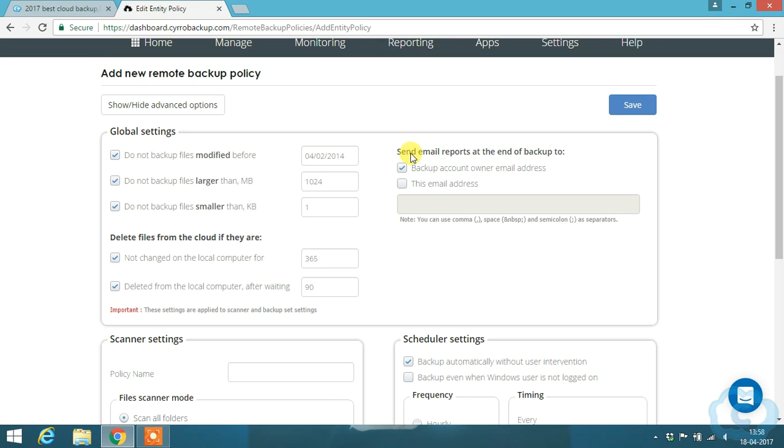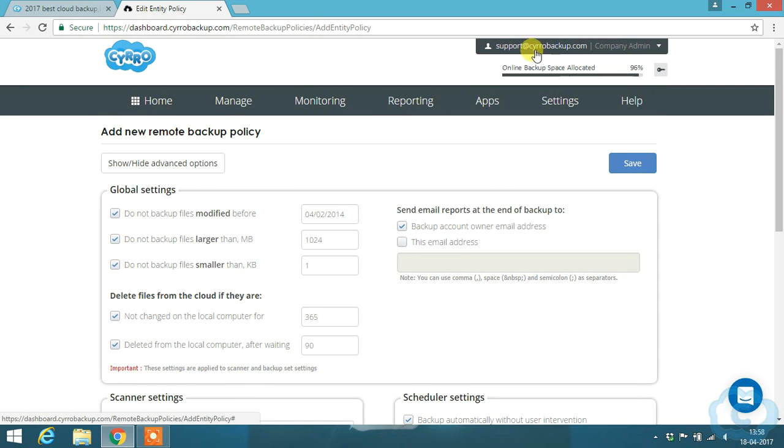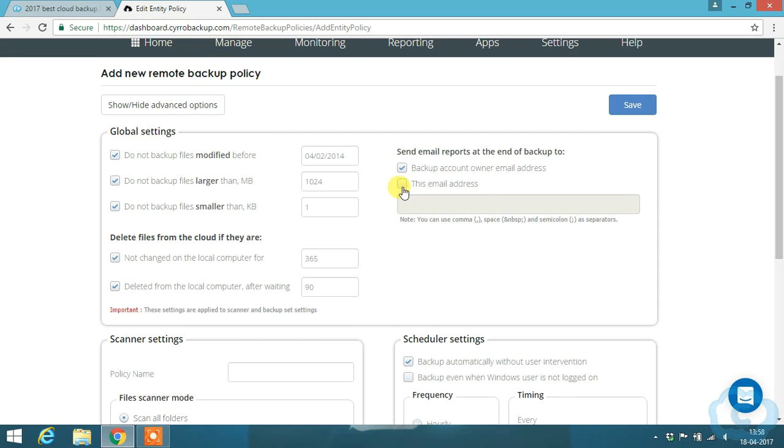On the right side, there is also an option to select to which email address the backup reports are to be sent. By default, this is selected to be sent to the account owner's email. You can change this to any other email addresses if required using this option.